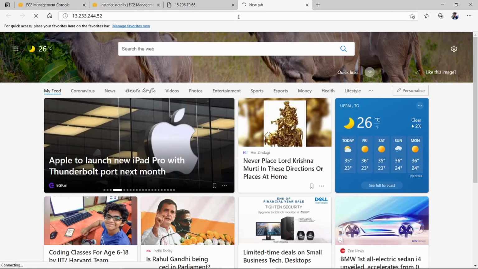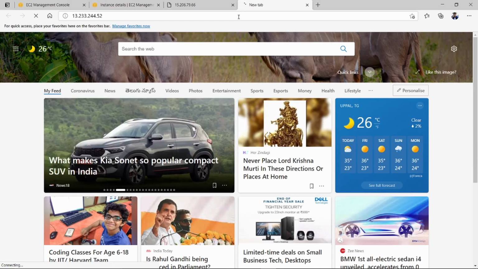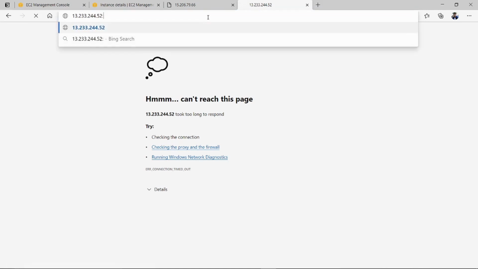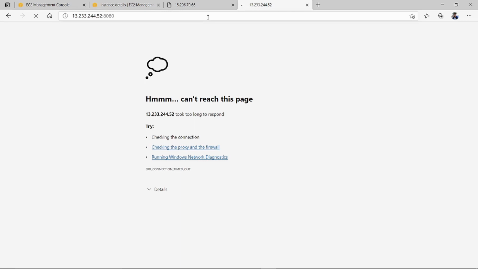Let us wait for a minute. See, it gave an error because we didn't open our traffic through port 80, because by default it is port 80. Now let us check for port 8080. Again it will give the error because the default port which the instance will be listening on is port 80. We need to change that in the configuration file.